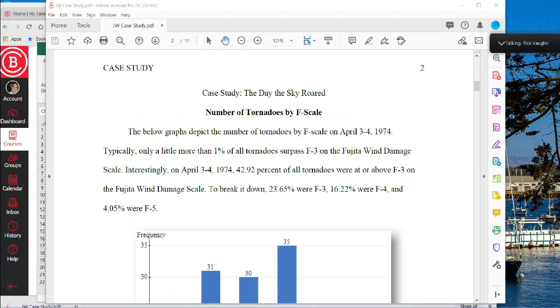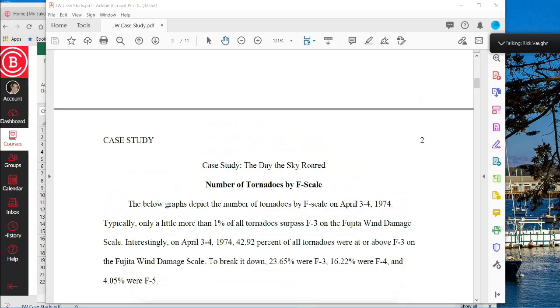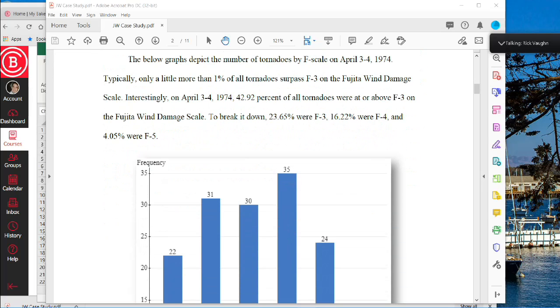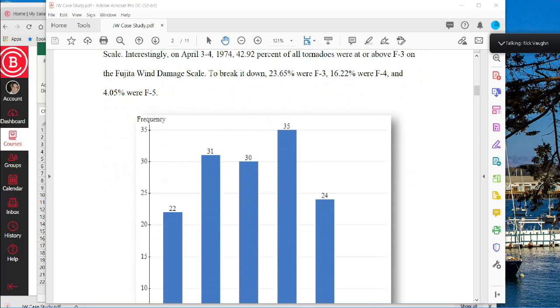First of all, notice that this is in APA formatting. If I go up above, there's the name and the title page. And so they have the headers, they got the automatic page numbering, and then they've centered the section headings. They have the graphics in line with their text.